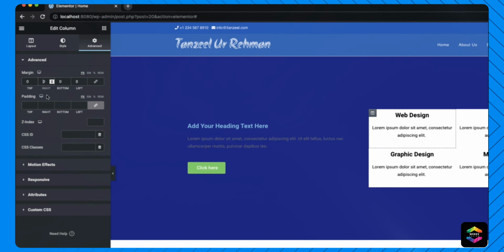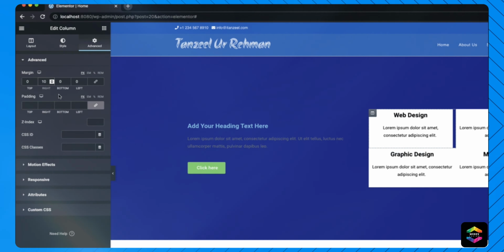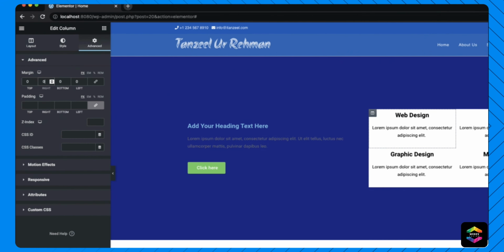So what I will do is increase it. I will say that I want to give 10 pixels. And now you can see I do get some spacing right from here. So let's suppose I say that I want to give a margin from the right to be 5 pixels.